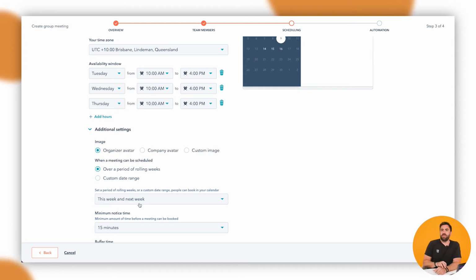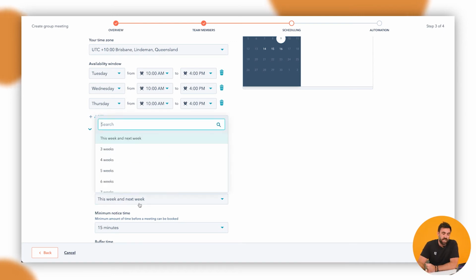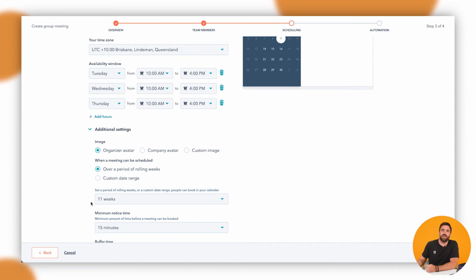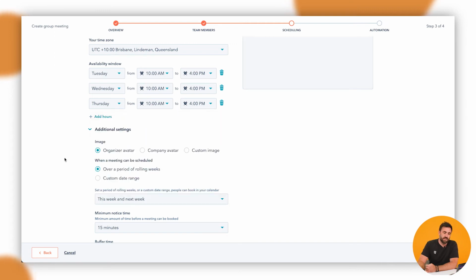I do recommend, if you are working in a sales seat, to not let it go any further than 2 weeks. If you click down here, you can extend it out to 11 weeks. Just remember, the longer that you leave it, the lesser chance that you'll have to convert that in a sales seat as well. So just keep that in mind, but I always like to do this in next week.